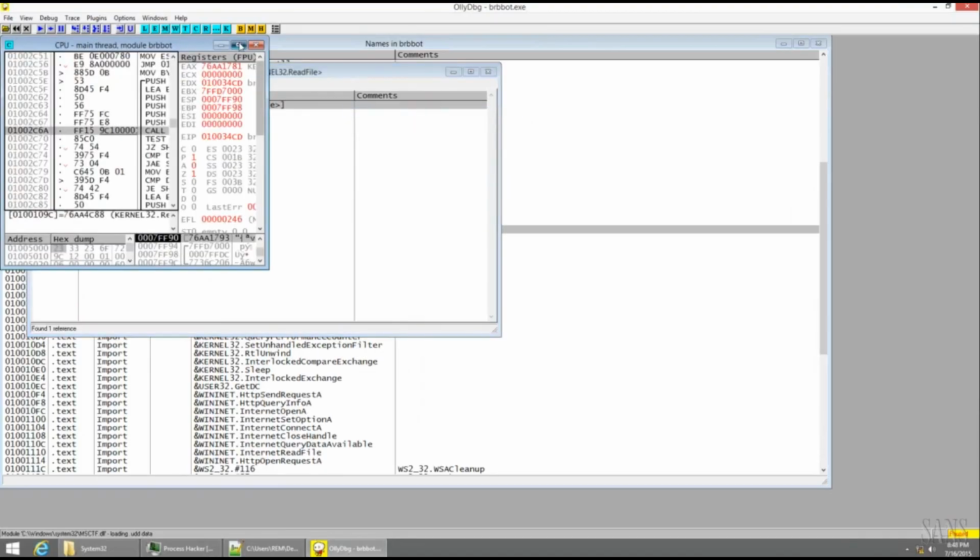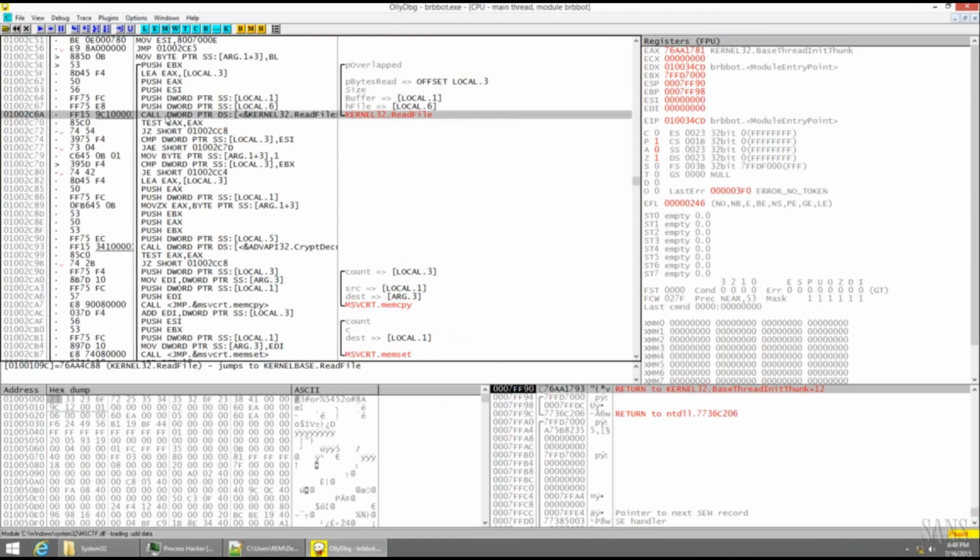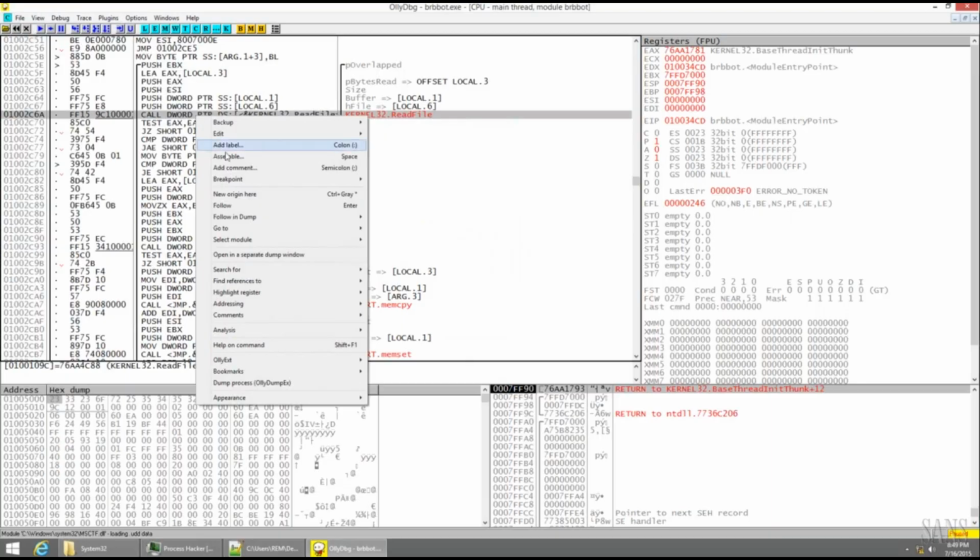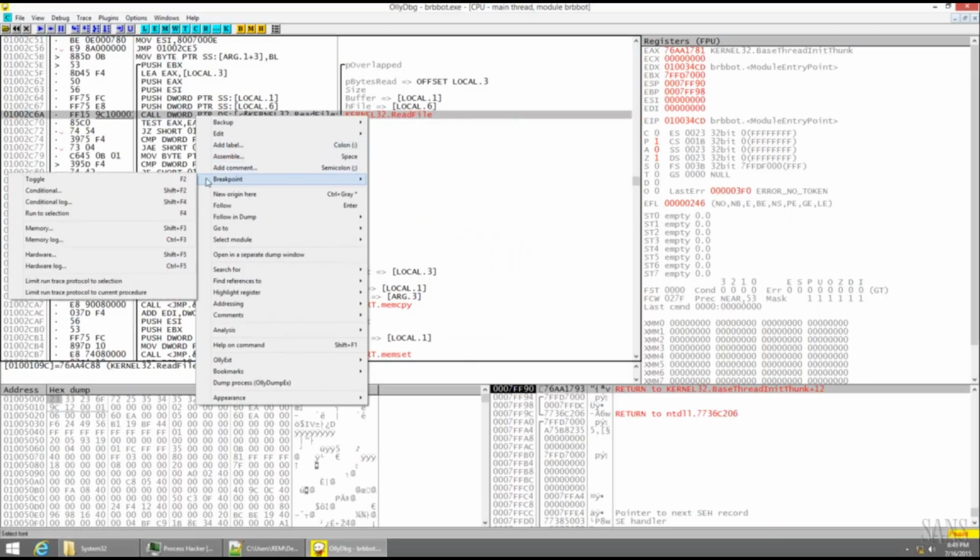You notice here I have a call to ReadFile. Remember, when we see calls, that usually means a function is being called, and in this case the function being called is ReadFile. This doesn't yet answer my question, because I want to confirm that brbconfig.temp is actually being read. So in this case, you might consider setting a breakpoint. I'm going to set a breakpoint by right-clicking, choosing Breakpoint, and Toggle. You can use the keyboard shortcut F2 to do the same thing.